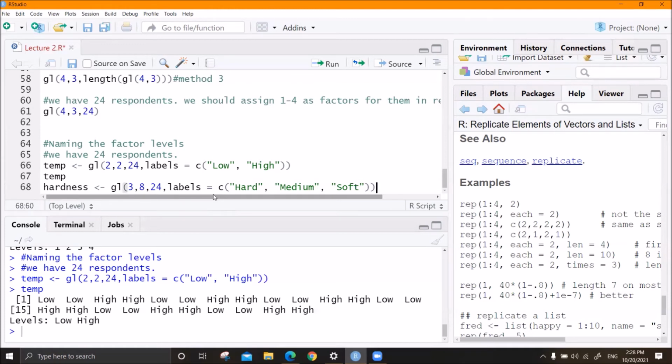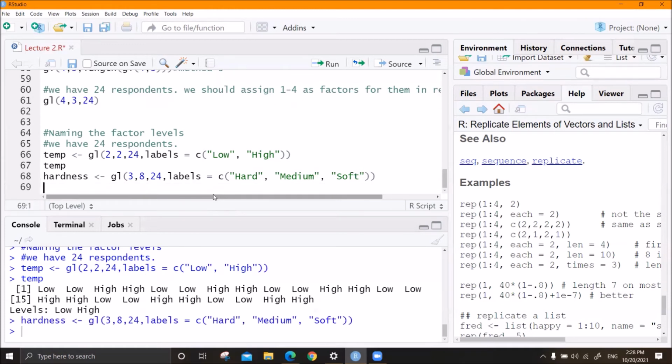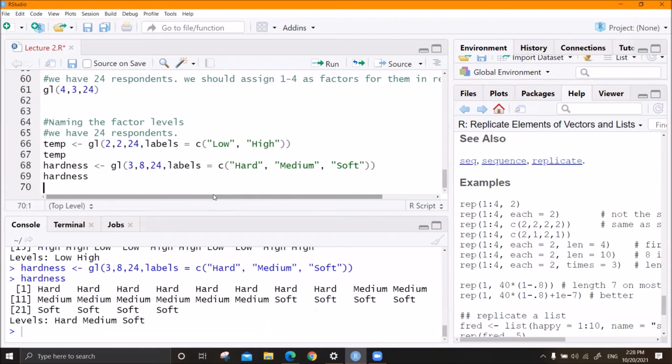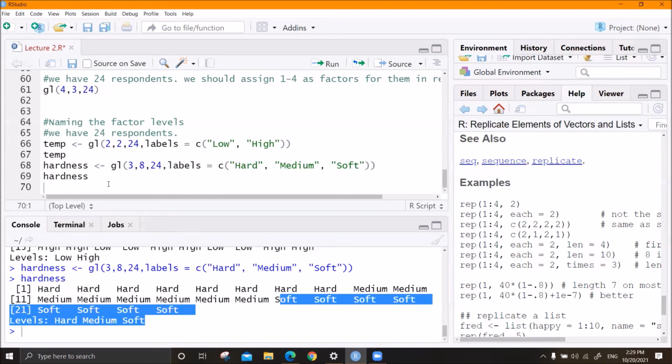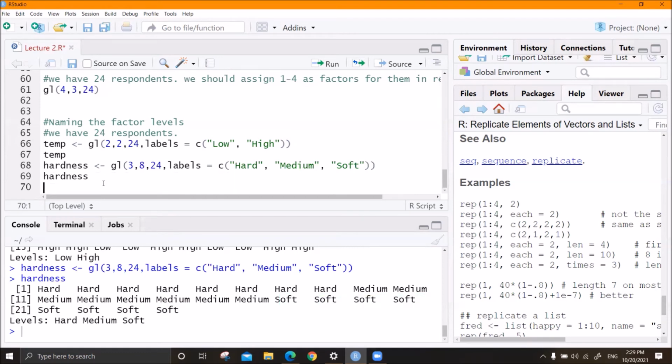Yeah, and I'm going to compile that, and let's see whether we have it properly. Yes, the 3 levels are hard, medium, and soft. See, for the first 8 components, I have gotten hard. The second 8 components, I have gotten medium. Third 8 components, I have gotten soft. Okay, you can do it.